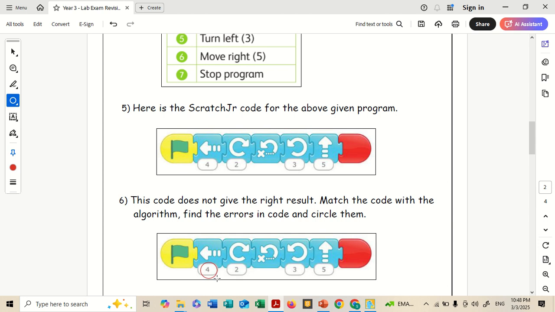Like this. I'm doing it upon the laptop, so I will make a circle like this, but if you have the lab exam paper, you will do it with the pencil. Okay, so it is there.